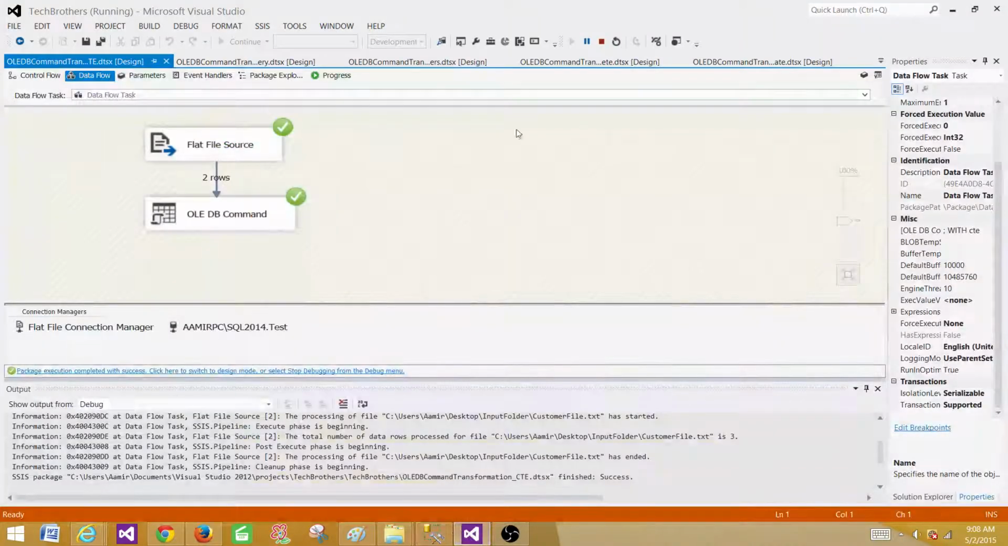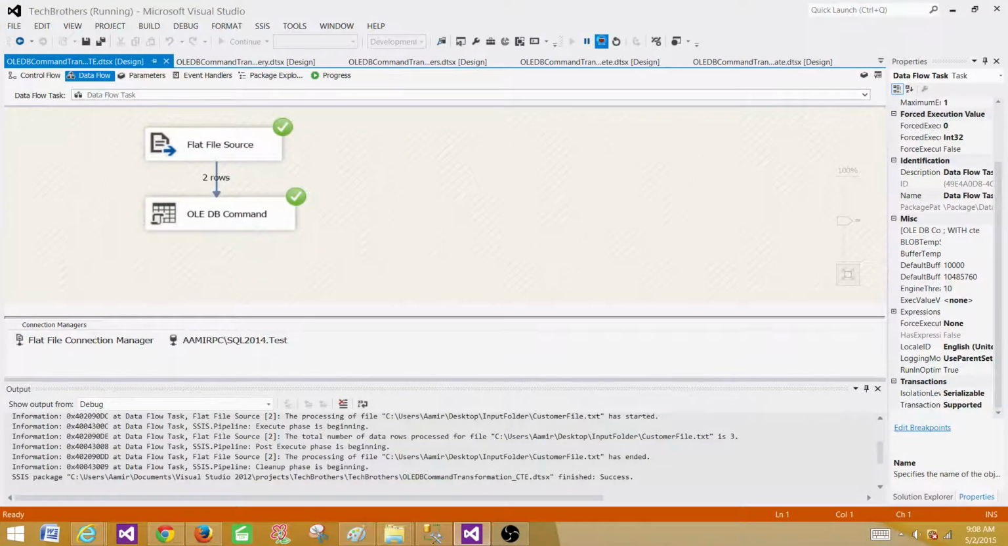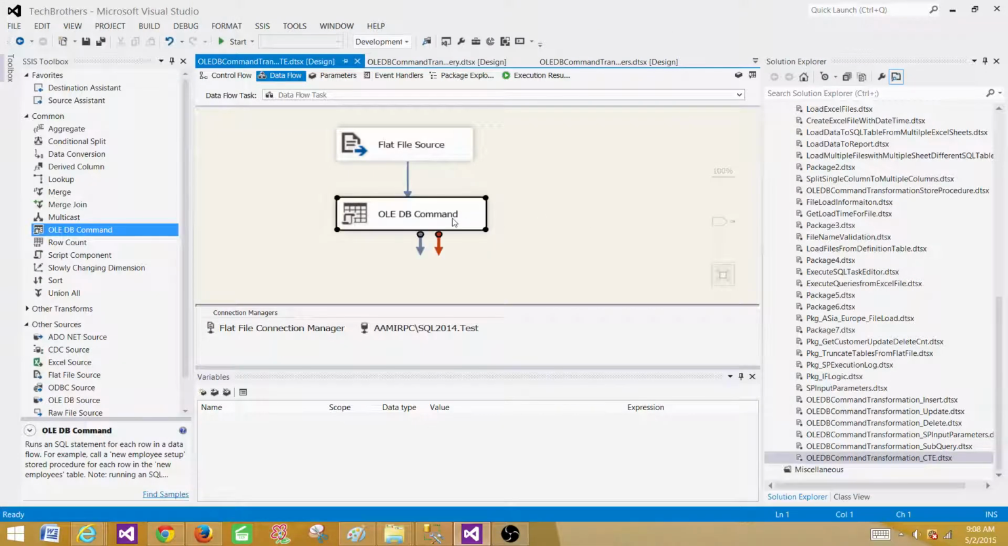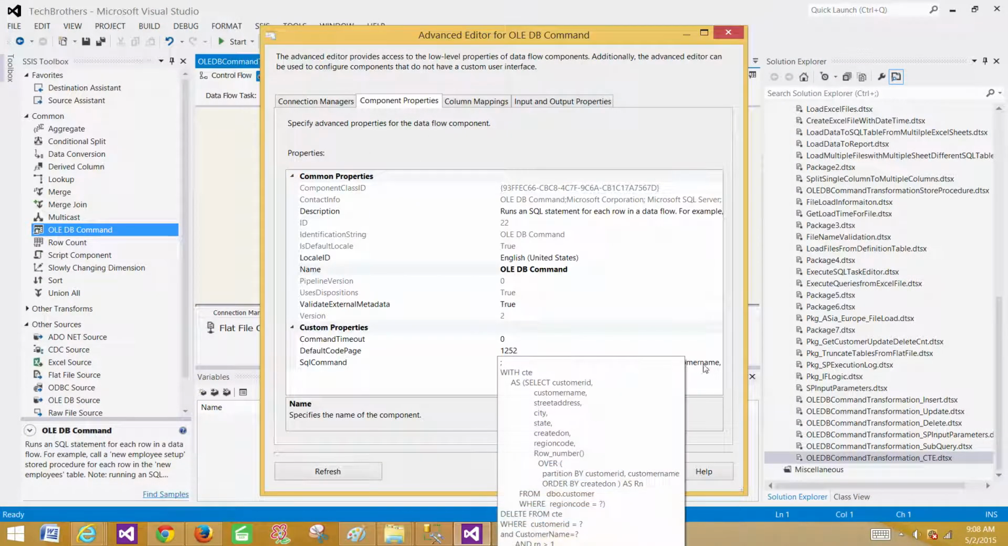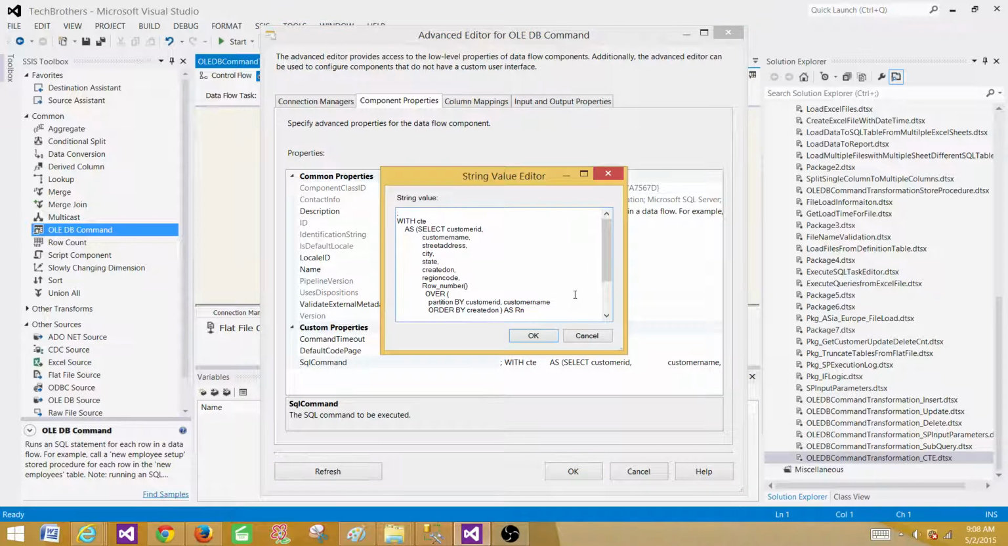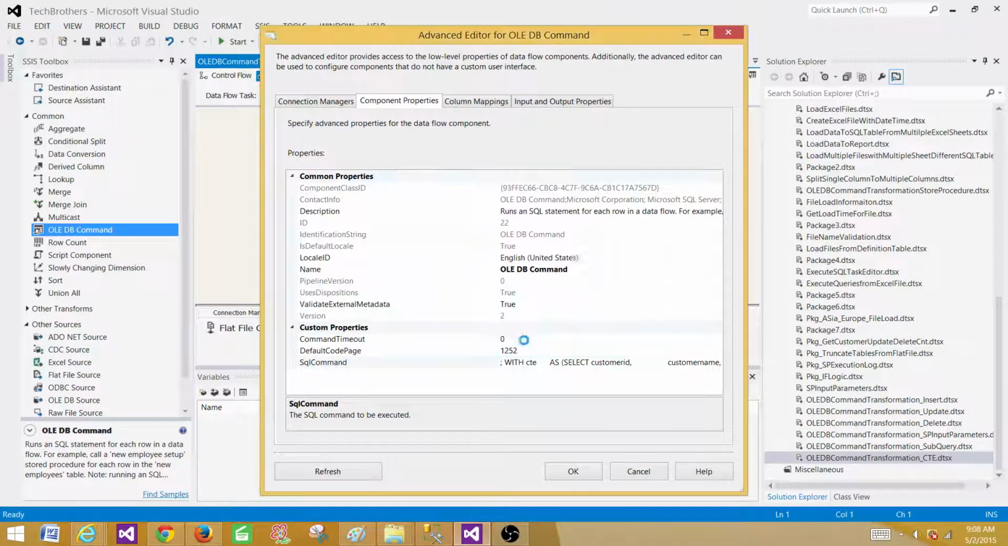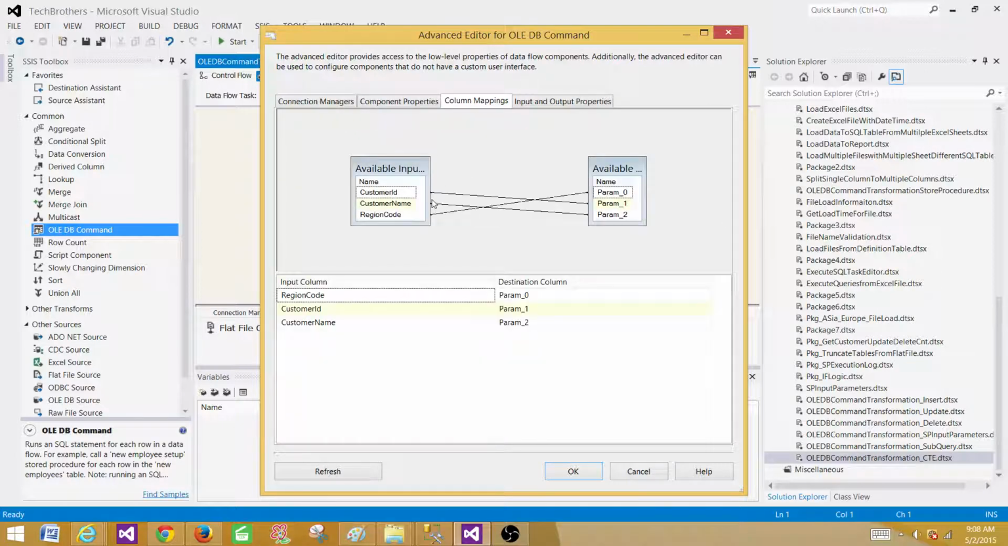Go back to the package, open the OLEDB command transformation again, component properties, and here select all. So we select everything, paste it here. The region code, customer ID, and customer name are in the same sequence. So hit OK. Let's see if we have to remap. No, we don't have to remap. It automatically took them, so that's fine. We have region code, that's mapped to the first one. Second, we have customer ID, and then we have customer name, that's the third one.